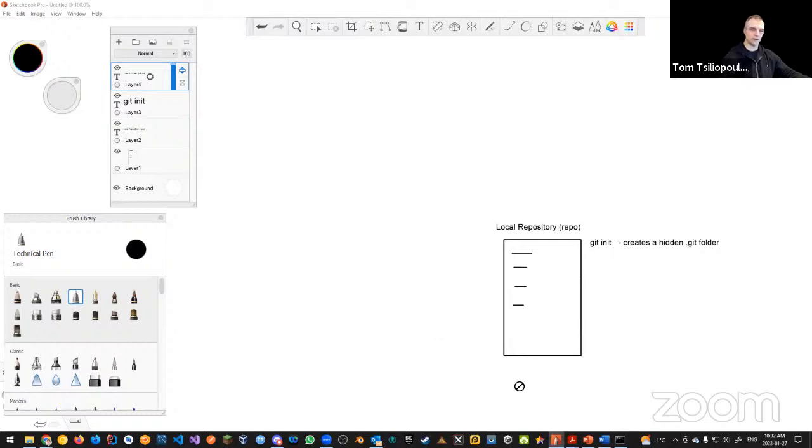The way it works is it does file tracking, right? And there's something called the staging area. Git keeps track of files that you mark as things that you want to keep track of.